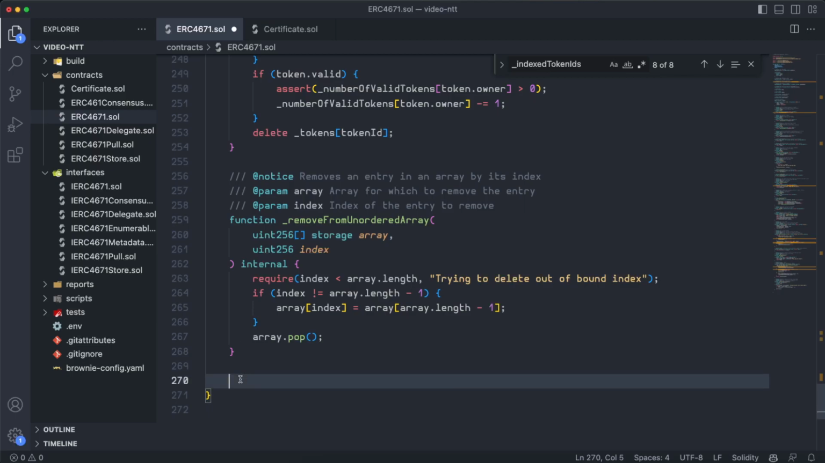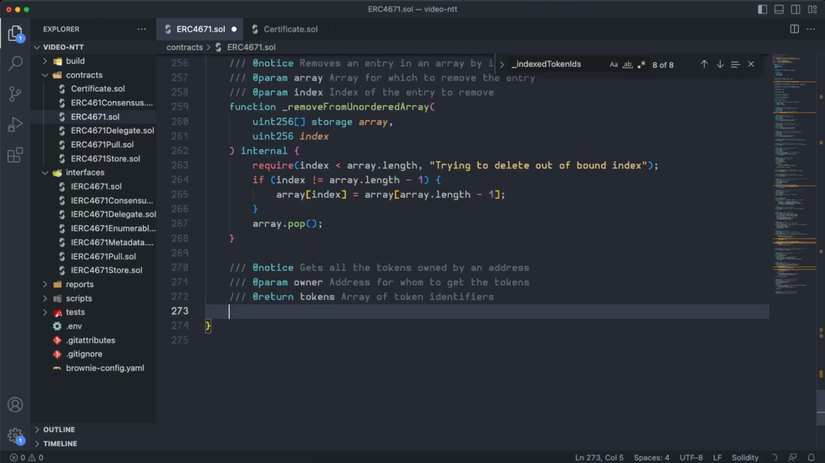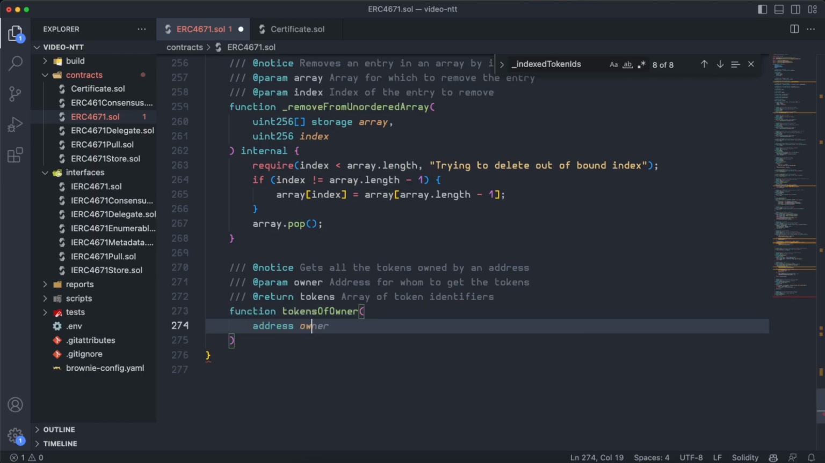First of all, let's add standard comments for Solidity. And now let's say function tokensOfOwner. Here we are going to send over the owner of the contract.